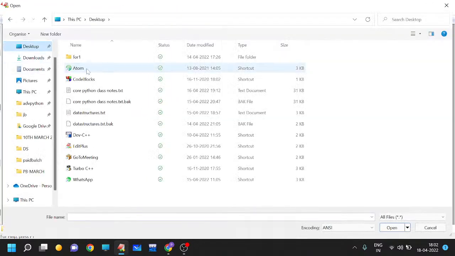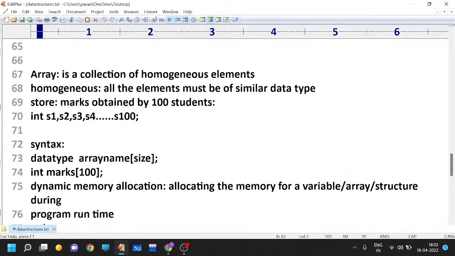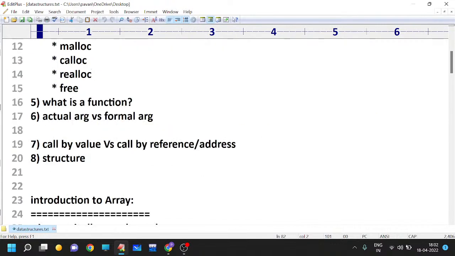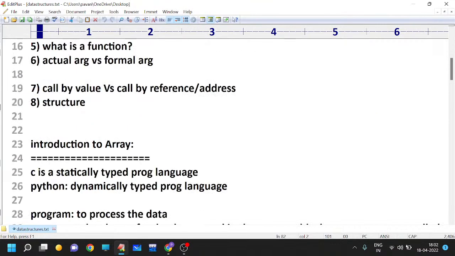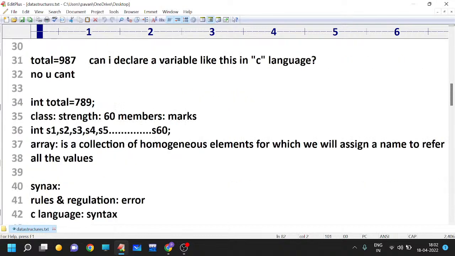In the last class, we discussed the introduction to arrays, what is meant by static memory allocation, what is the advantage of dynamic memory allocation, and how the main memory looks.